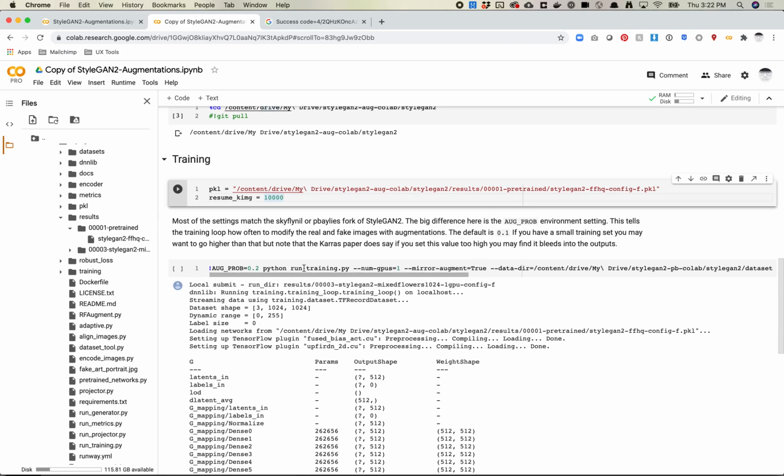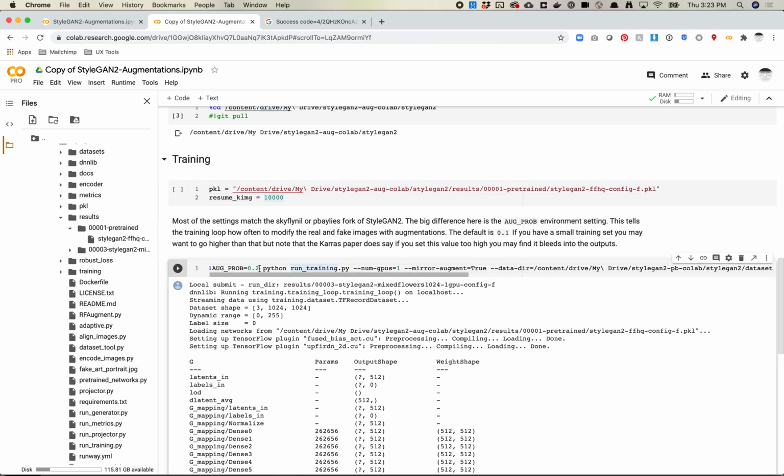So this trains just like anything else. The big key to look at here is that before you run your Python command, you want to stick in this thing that says aug prob, and then give it a probability value. This comes from the paper. The paper mentions that as you're doing these augmentations, you don't want to do them too often, because that will leak into your outputs. So they recommend setting a probability for how often you do these augmentations. So far, people I've talked to have said 0.1, 0.2 tends to be a good place to start.